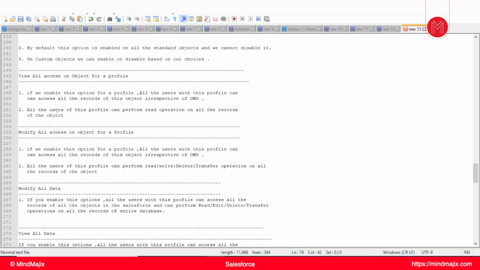You will be confused because you do not have real-time implementation knowledge, but I will tell you the real-time implementation also. When we give View All at the profile level for an object, it will override the OWD. Okay, keep this in mind. I think in every Salesforce interview, if you get a security question, they will ask this.